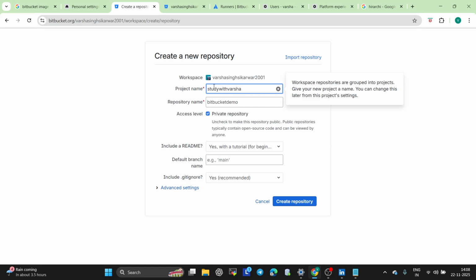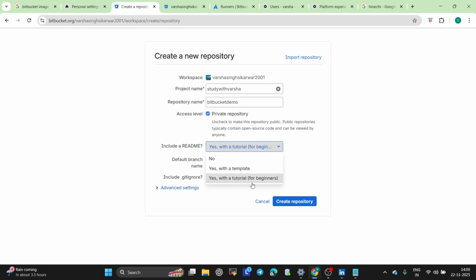That is my project name. Okay. This Bitbucket demo, that is my repository name. Okay. That is a private repository I'm going to create. Yes, with tutorial beginners. Fine. Main branch only. Okay. Including recommendation.